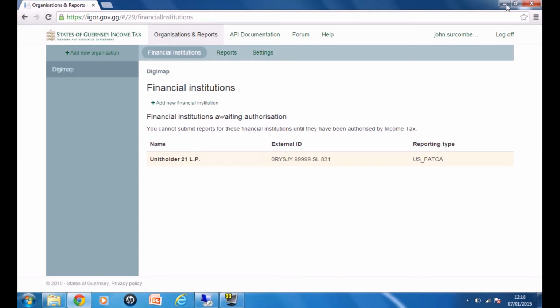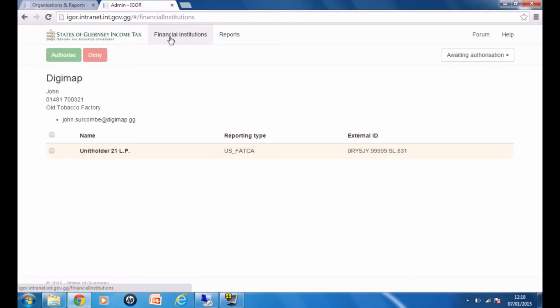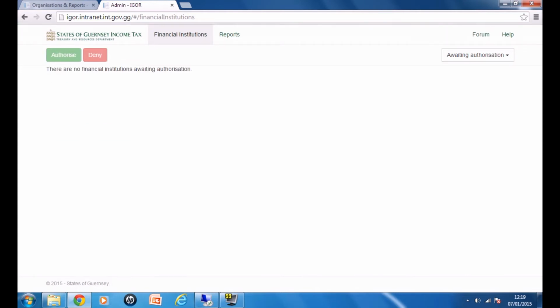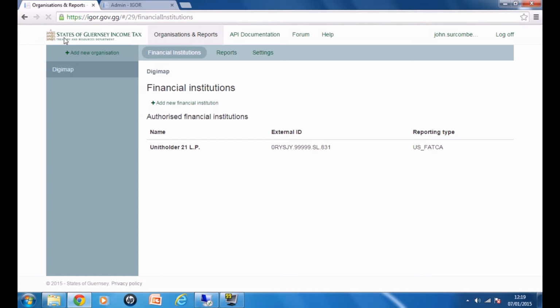There is a separate front end for the staff in the income tax office. And if I look at this financial institutions tab, you'll see that we're now looking at the financial institutions awaiting authorization. So we can see the organisation information that I just typed in, the contact details, the email address that I'm registered with, and the financial institution that I've just requested to be able to report for. So I'm now going to authorize that. And now if I go back to the FI's screen, if I refresh that, we'll now see that that's an authorized financial institution, which means that I'm now able to go and submit reports for that.